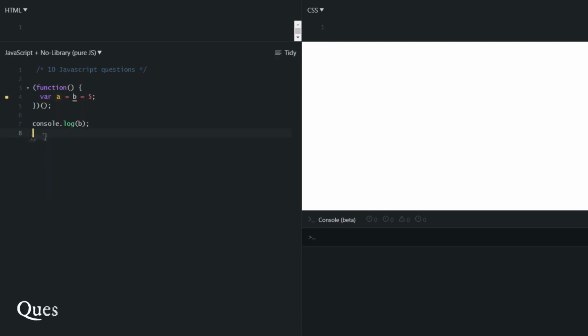Question number 5. I like this question actually. In this question we have this self-invoking function. Inside it, we are declaring two variables, a equals b equals 5, and we are just consoling the value of b outside the function. As we know very well, var has function scope. If we assign any variable using var, we can use it inside a function, but outside the function it will give a not defined error.